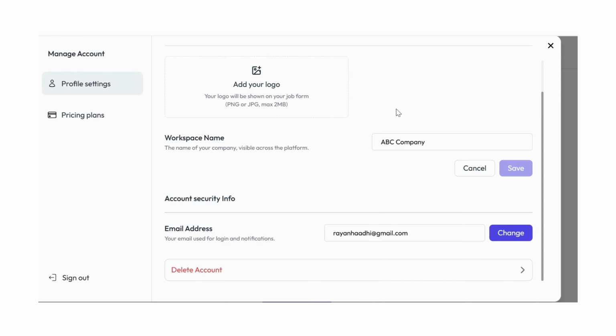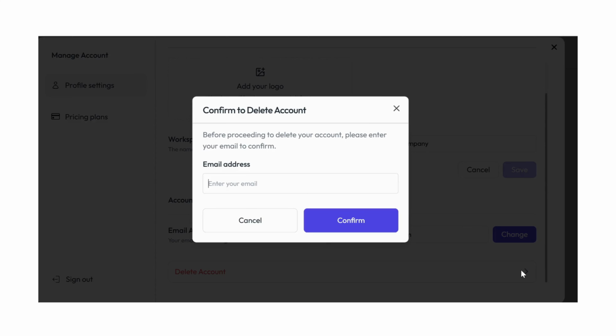And also, if you want to delete your account, then you can simply click the Delete Account option and enter your email address to confirm your account deletion.